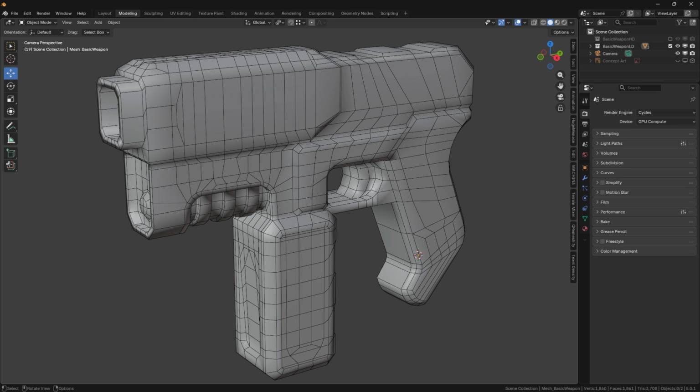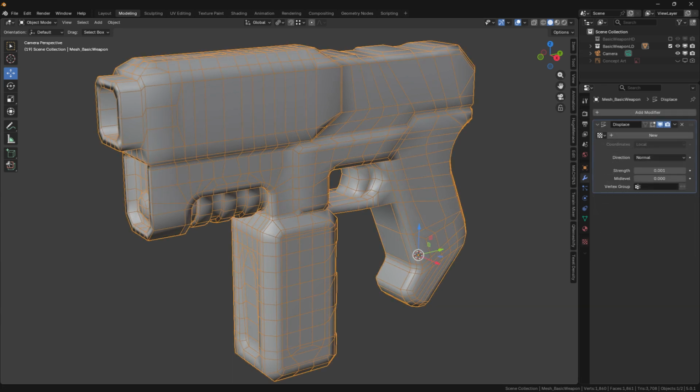Using a cage to bake details is ideal for this process and can be used as a visual guide. To make the cage, duplicate the low definition mesh, remove materials, and add a displacement modifier. Set the mid-level to 0. A suitable strength is relative to the size of the model. For our model, a strength of 0.001 was sufficient. Apply the displacement modifier. Any mesh that folds on itself should be relaxed, and no part of the low definition mesh should be outside of the cage mesh.